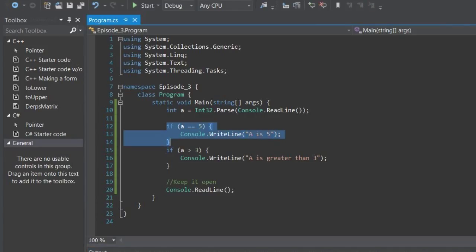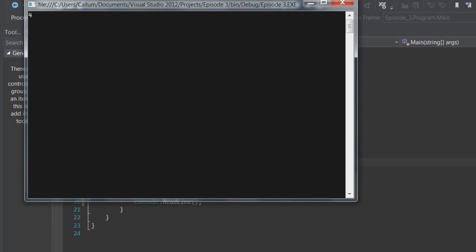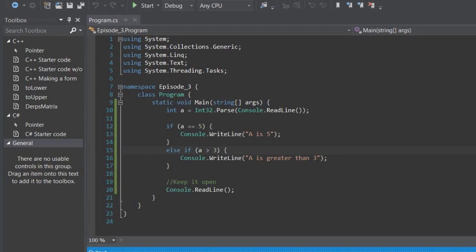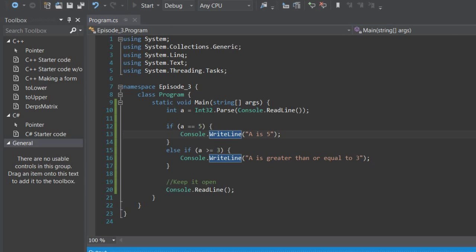If this is true and you don't want any following if statements to activate, then they need to be else if statements. So if I do this, then I can put 5, and it'll say a is 5. If I was to put 4, it'll say a is greater than 3. If I was to put 6, a is greater than 3. If I was to put 3, it doesn't say anything because it's not greater than or equal to. If you want greater than or equal to, you put an equals after the symbol, is greater than or equal to. There's also less than or equal to, like that. This should work if I do 3 now.